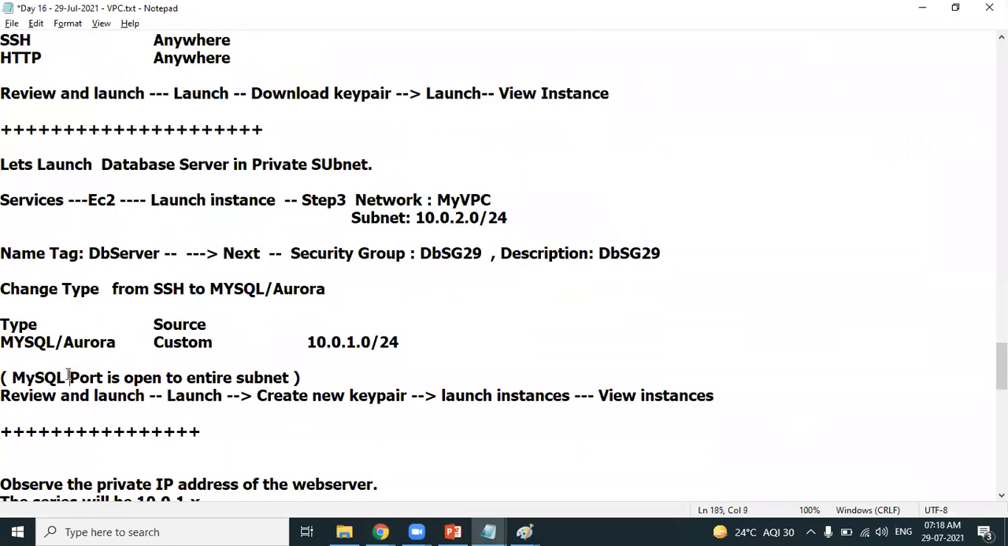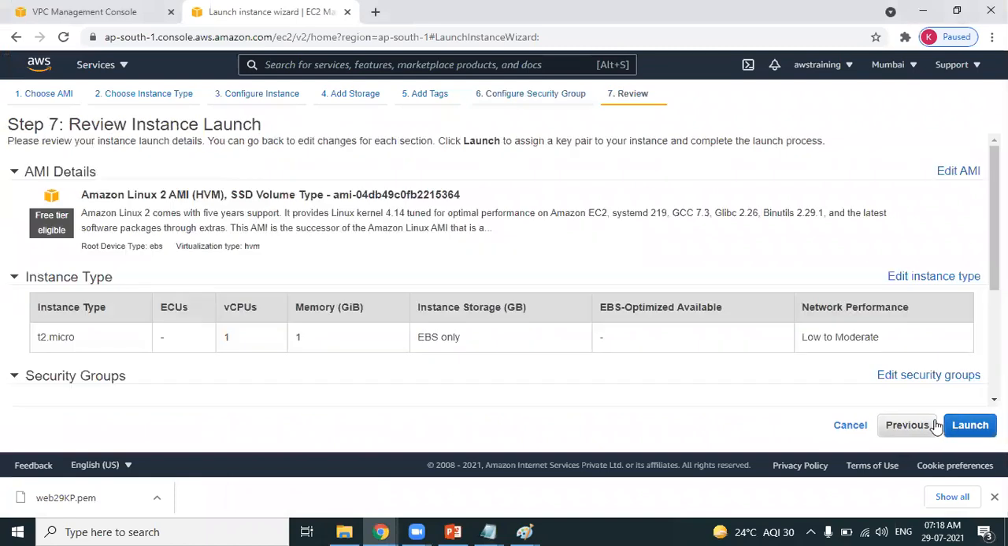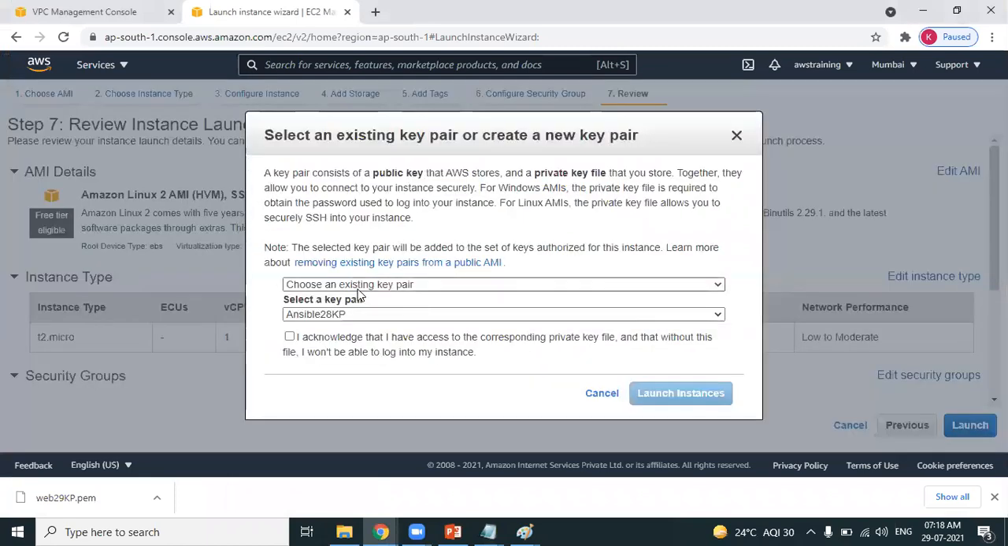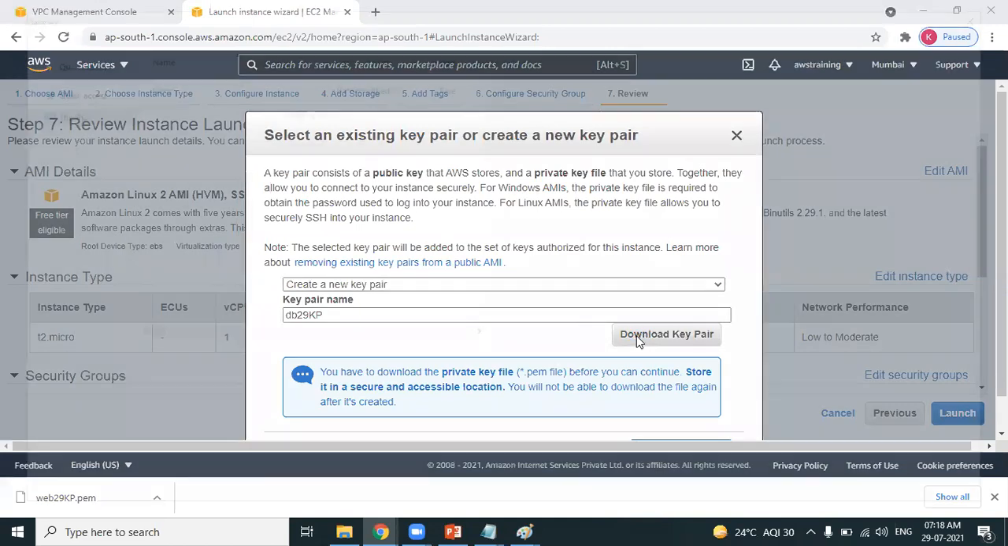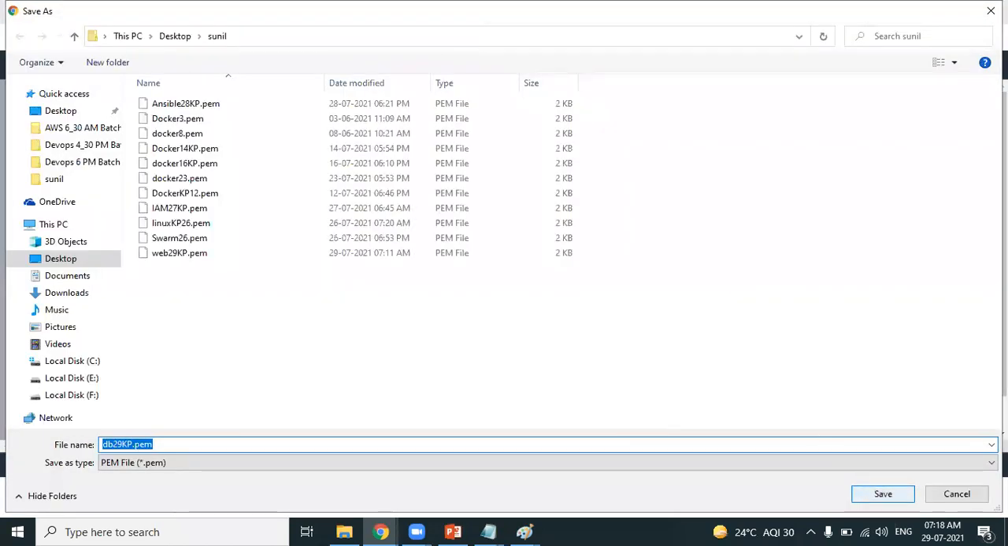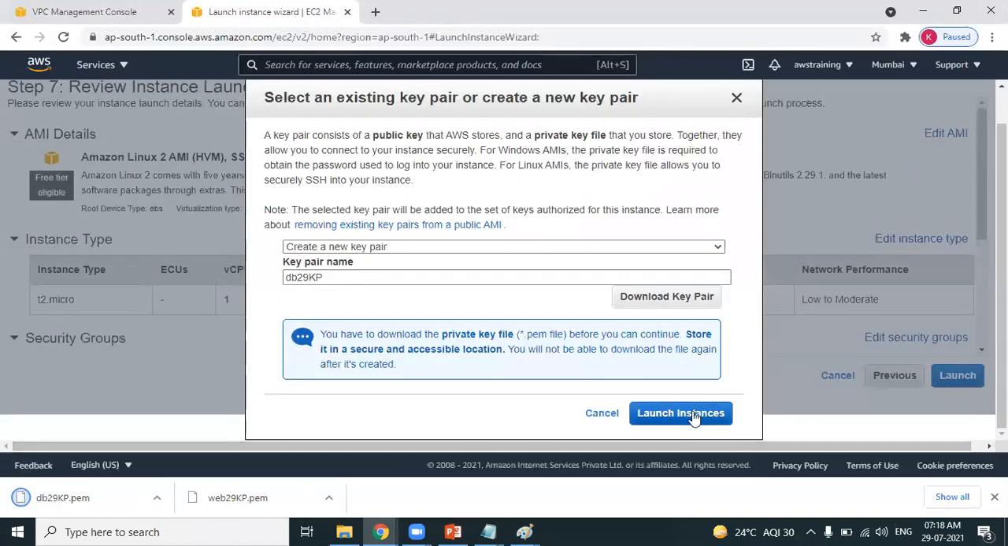The MySQL port is now open to the entire subnet. Review and launch. Click on launch. Create a new key pair. DB29 key pair. I want to download my key pair to my desktop Sunil folder. Launch instances.